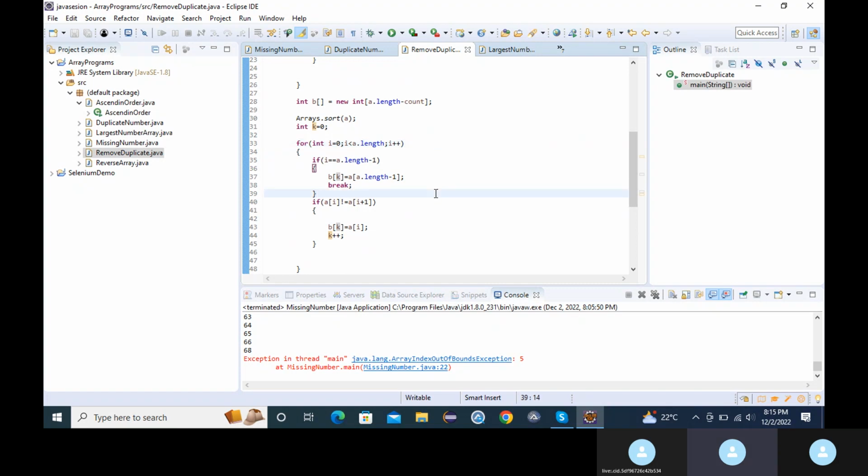What is my desired array? 1, 2, 3, 4, and 5. For k of 0, 1 will be stored. For k of 1, 2 will be stored. For k of 2, 3 will be stored. For k of 3, 4 will be stored. Okay.